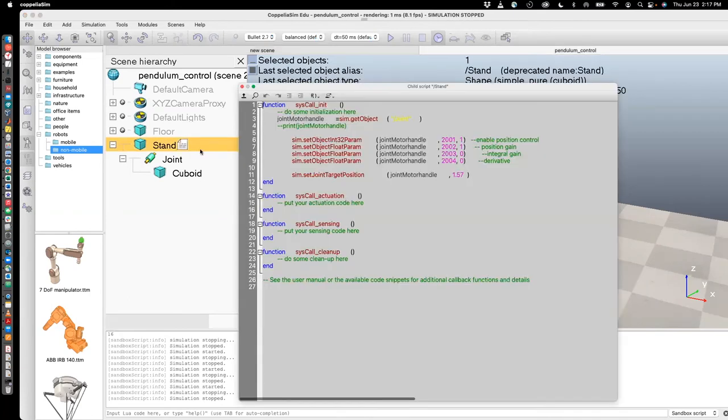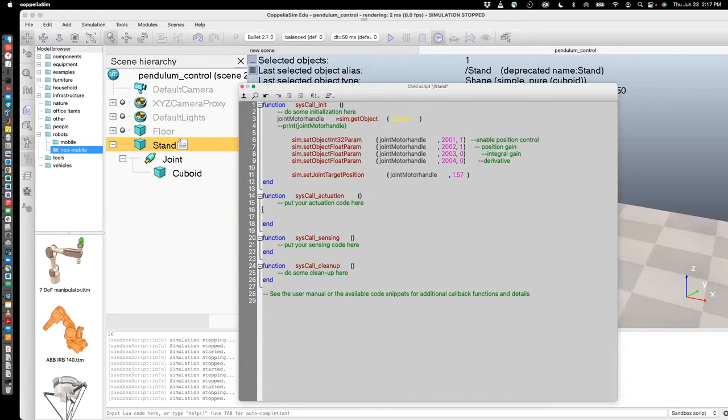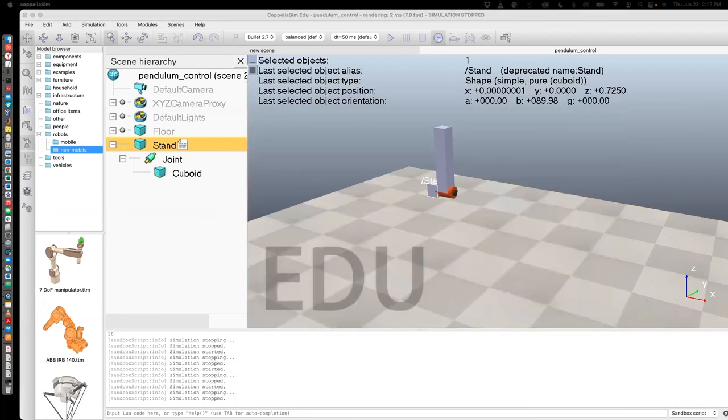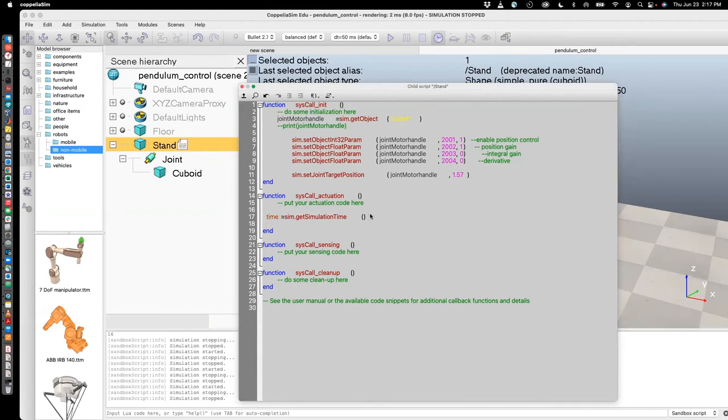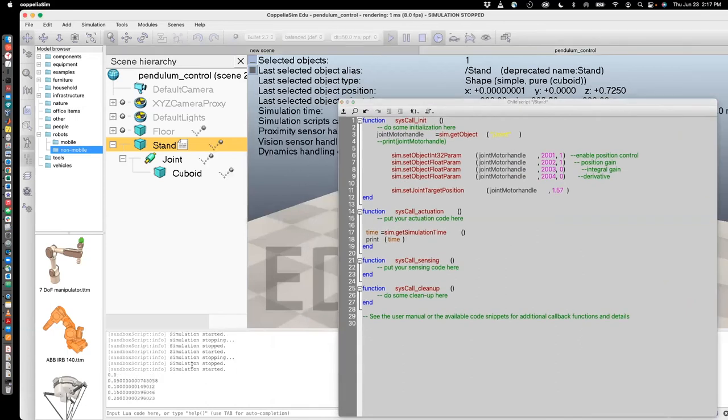For that, I'll do it in the actuation part, which is called every single time the simulation runs. I'll pick up the simulation time, which is another function in the regular API. It goes by sim.getSimulationTime, which I assigned to time. Now, we can make it print time just to get a feel of what that is. So run this, and then you can see it's actually printing the time.